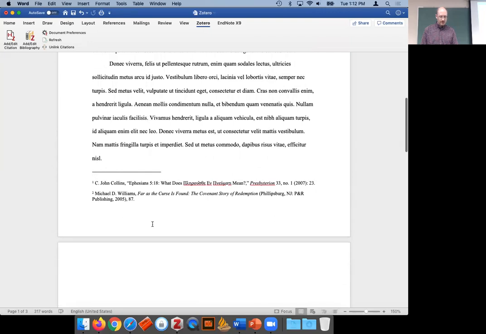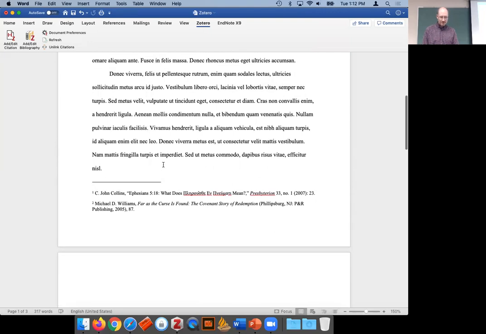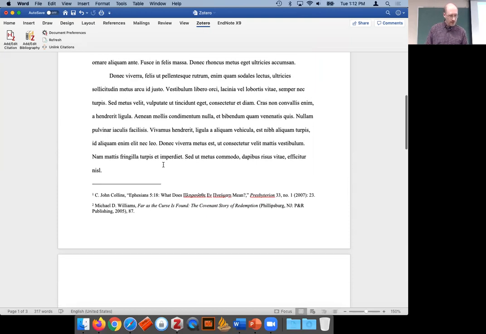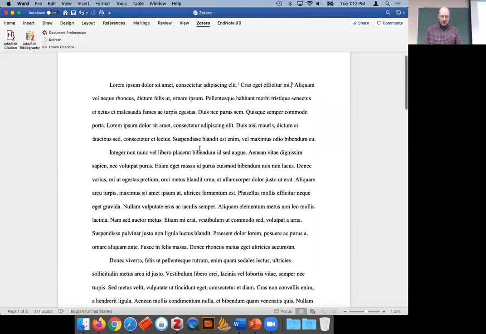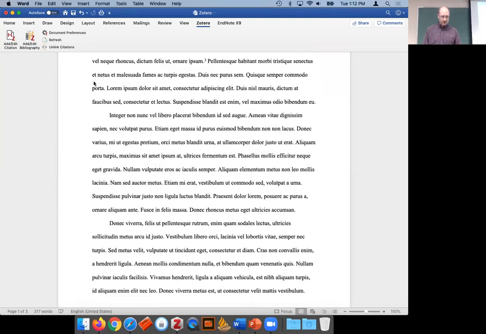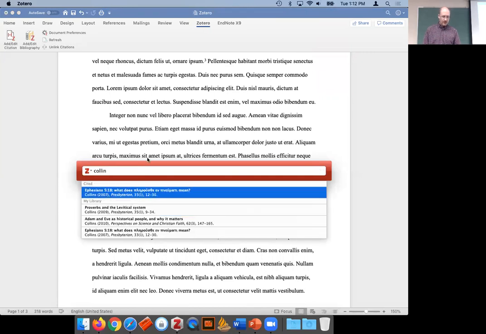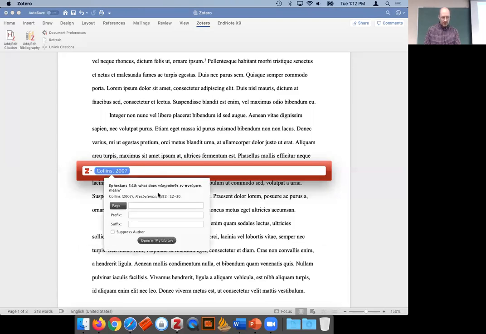Right, boom, there. I've got my citation. Super easy. And again, since I've already checked to make sure all my data looks good, my citations are going to look good. Now let's go back, and what is it going to do if I go back and cite Collins again? So here it's pulling that one I've already cited to the top of the list. Make it easy for me.